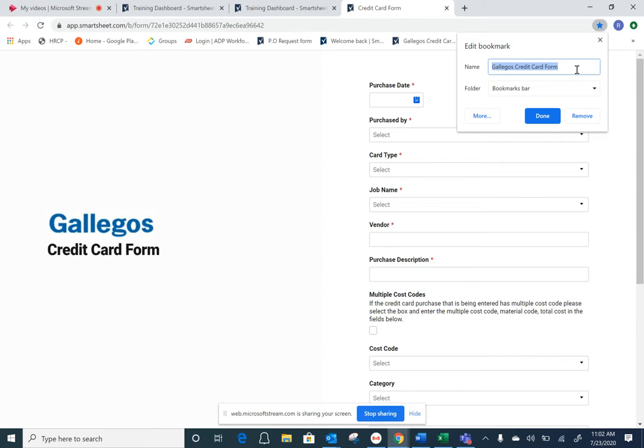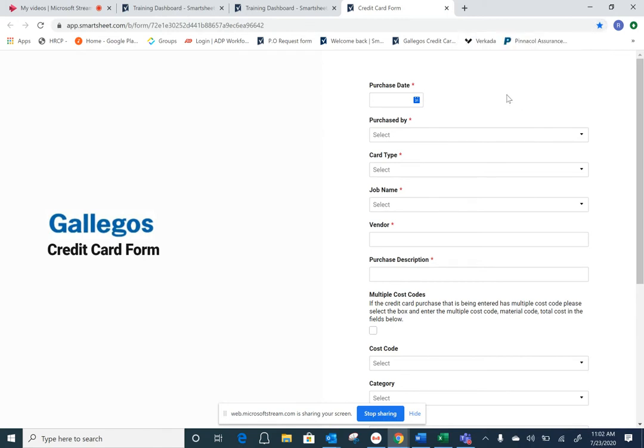Mine's named the Gallegos credit card form, and I'm going to leave it as that. It also lets you select where you're going to save it. I'm going to go ahead and leave it on my bookmark bar. Now that that information is entered, I will select done. And I have quick access to my credit card form from my bookmark bar.